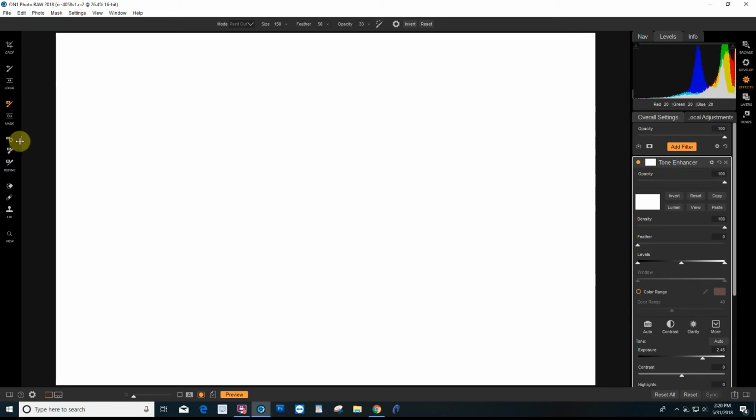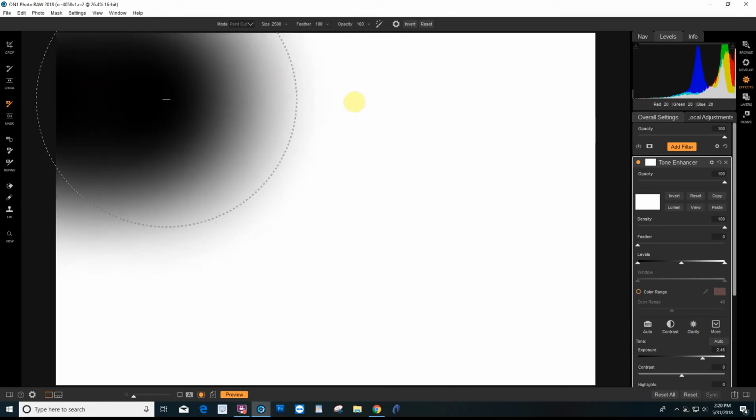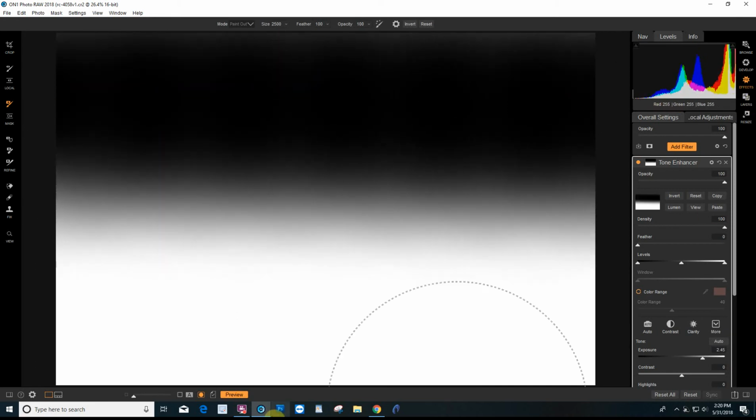And we can do that with the masking brush, and that is hitting the letter B. And what we need to do is make it as big as possible. And we want to feather it at 100%, and we want our opacity at 100%. And this way, if we come across, we have that black to white with that smooth transition that the masking bug has.